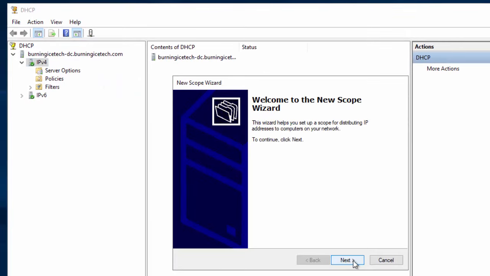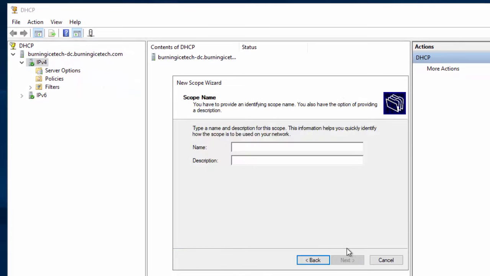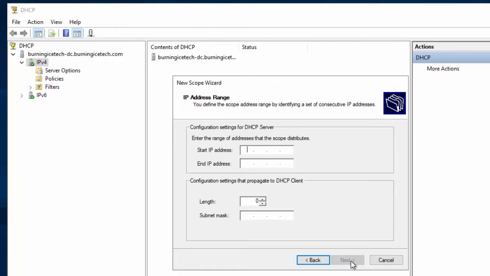We're going to go through this little wizard by clicking on Next. Give it a name. The name really doesn't matter, so I'm just going to call it test for now. So let's say, I don't know, BurningIceTech scope test. That's one heck of a long name. Normally we would not advise you to do that. Next.